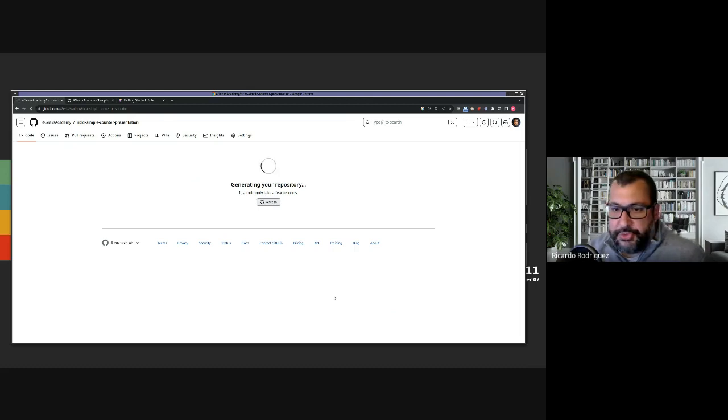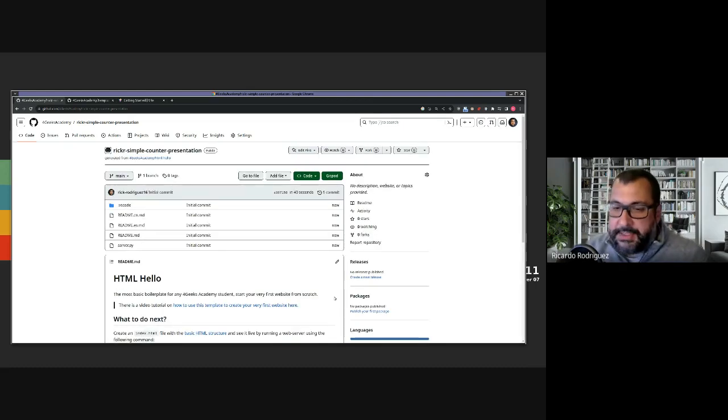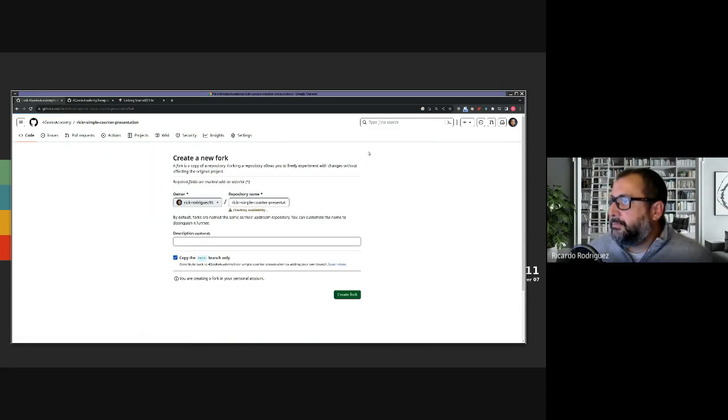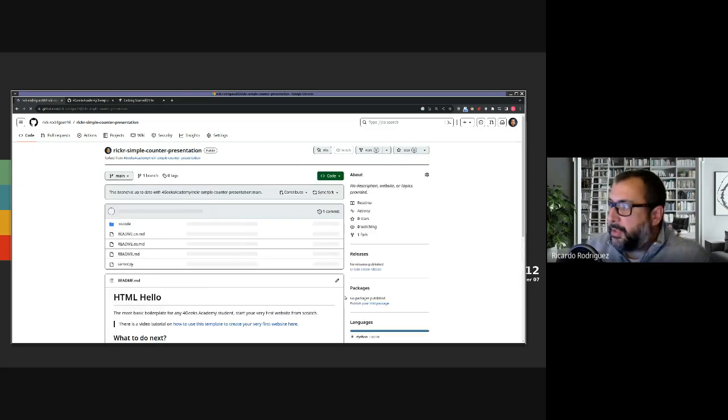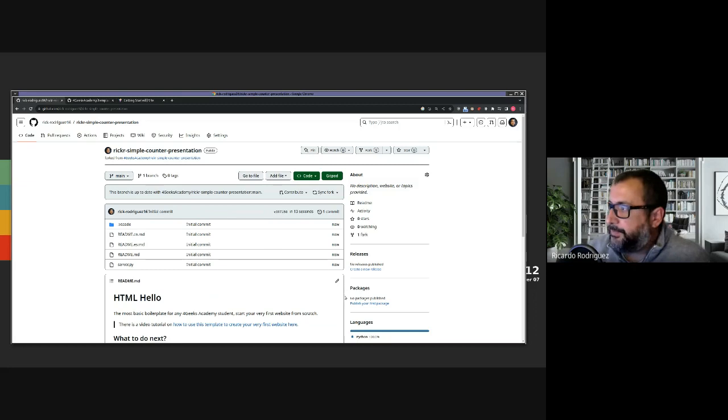For those of you just using VS Code locally, just open up an instance of VS Code because we'll be using it shortly. For my students who are using the 4Geeks boilerplate, once you have that, make sure to fork the repository into your account. Click Create Fork, and then you will have it on your GitHub account, and then you can use the code spaces at that point.